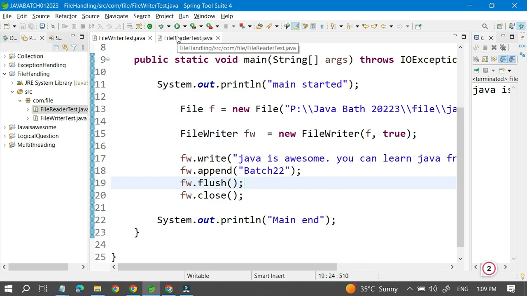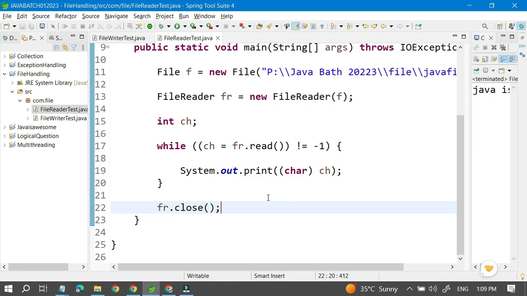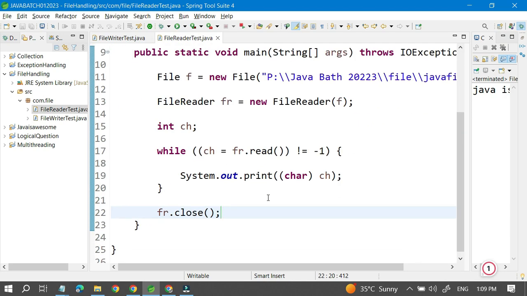Okay guys, I hope you understood and it's working fine, and you understood how to read data from files and how to write data to files.